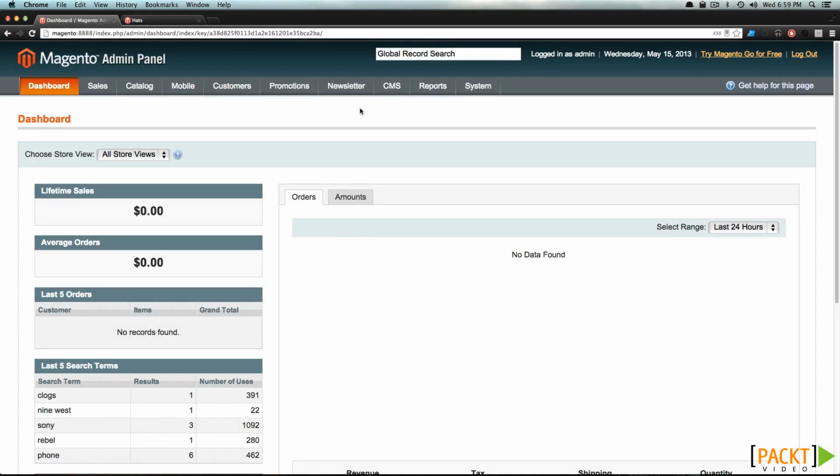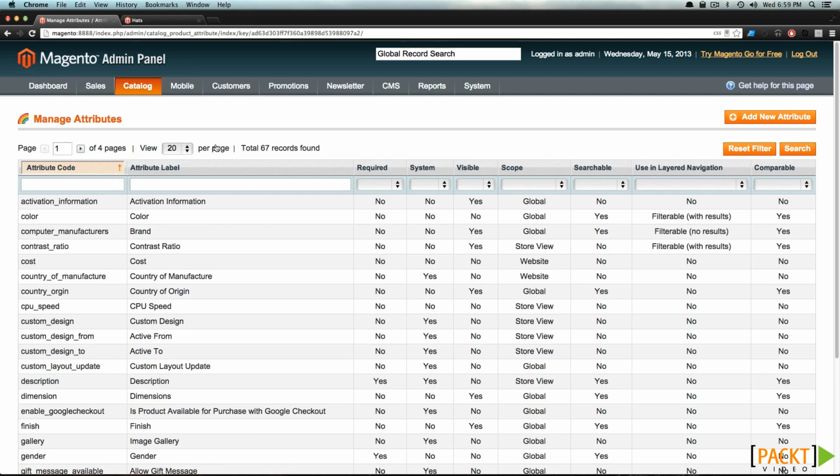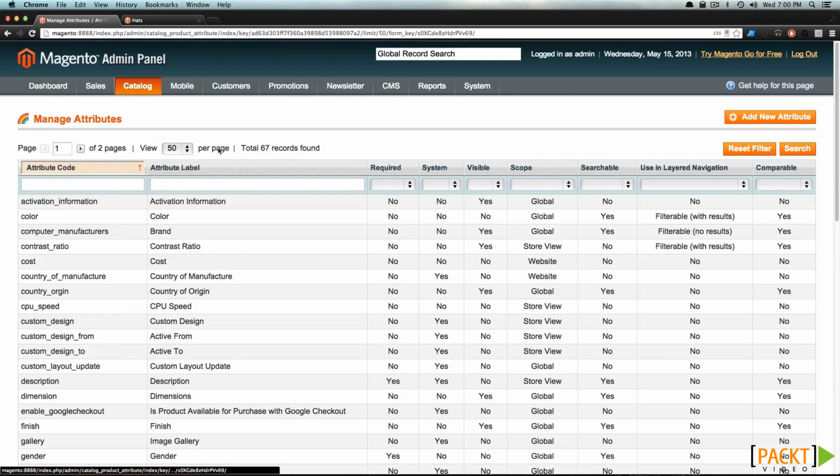So in this video, we're going to show you how to create an attribute. So the first thing we want to do is go to Catalog, and then Attributes, and then Manage Attributes. We'll go into creating an attribute set in the next video. So here, we can look at all of the different attributes that are already created. If you click this View drop-down, you can see all of them that exist.